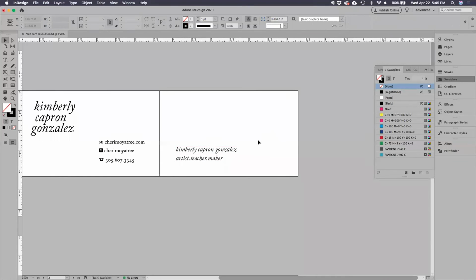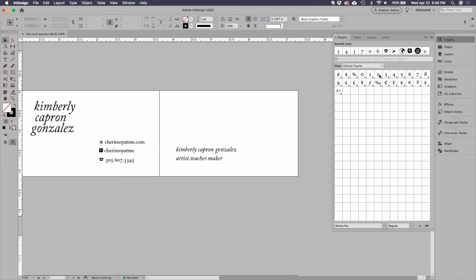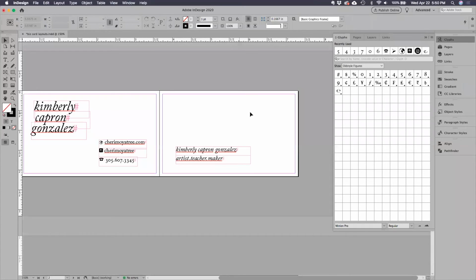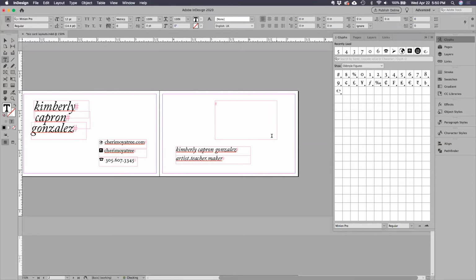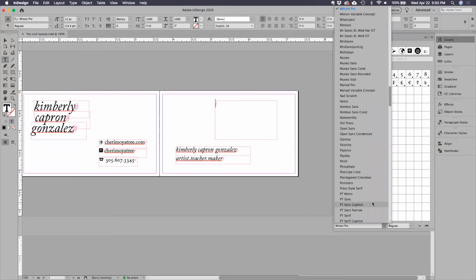And then I'm going to put a glyph here. So let's say that I wanted to add one of these glyphs. How do I add it here with nothing? I'm going to hit W. I need to put a frame here. So I'm going to go to the type tool and make a frame. And here's my cursor. So now I'm going to go over here to glyphs, and I'm in Minion Pro because that's the default.